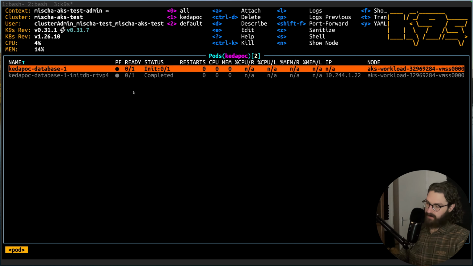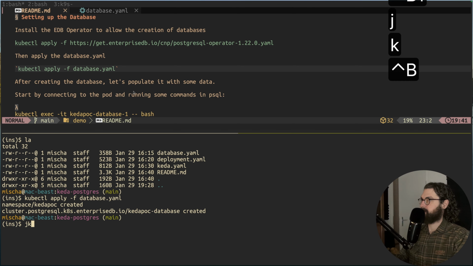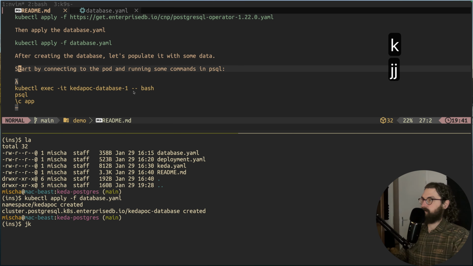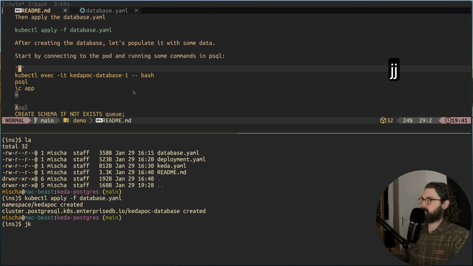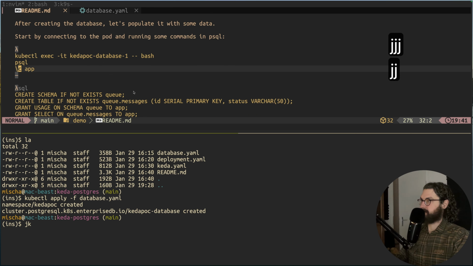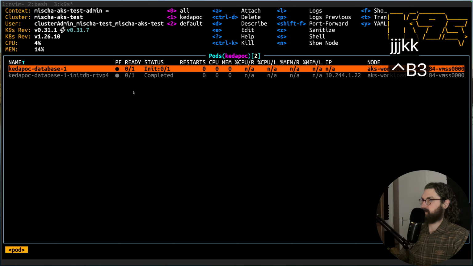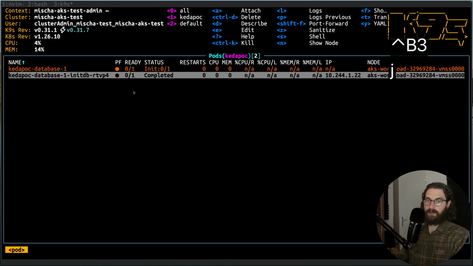So in the meantime, let's just take a look at the next step in the README file. We are going to be connecting to the database, and then we're going to run some commands in the database. We are going to create some schemas and some tables. Don't worry, you don't have to understand what this all does. We are just setting up our application, and you don't have to know all the details. It's just so that we have something to base our scaling on.